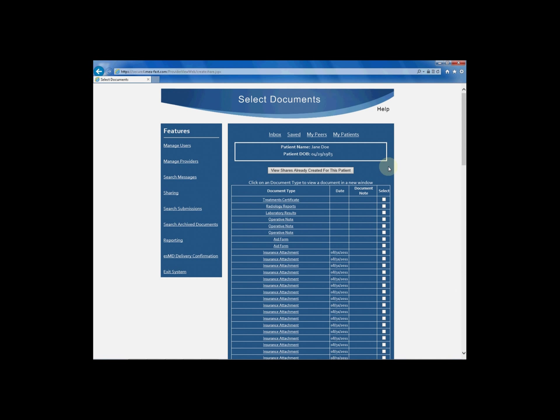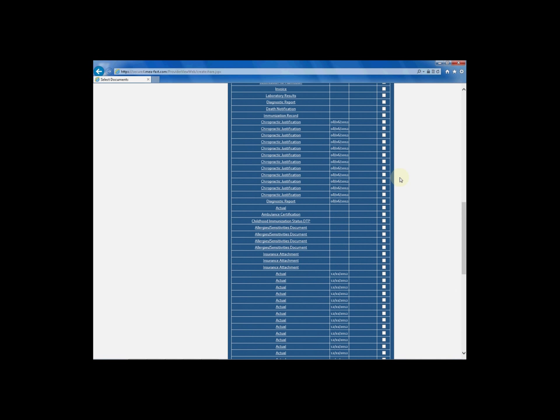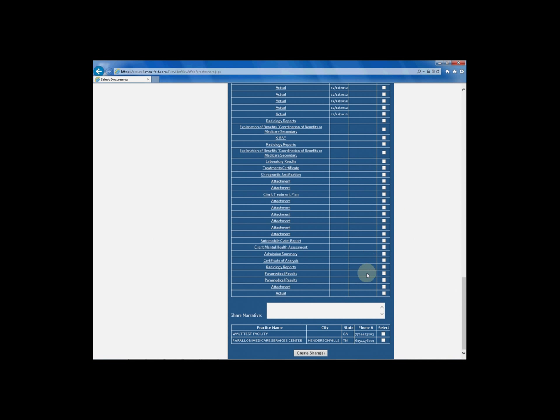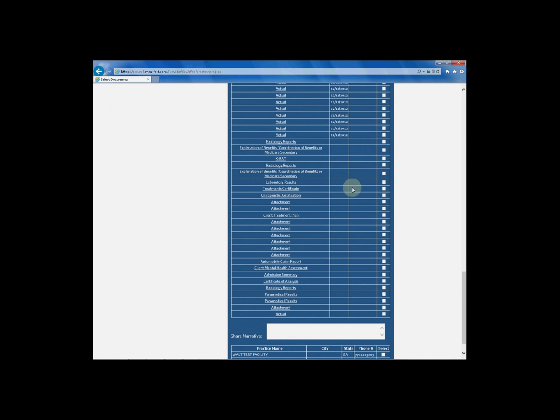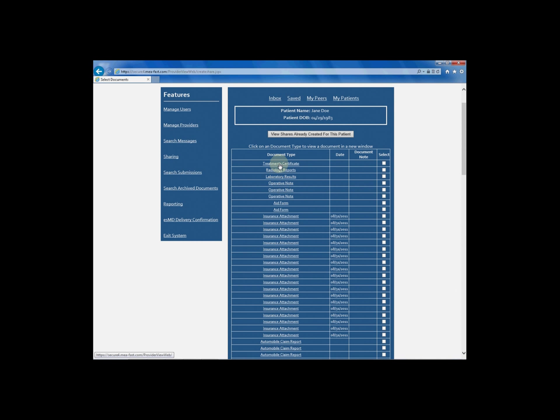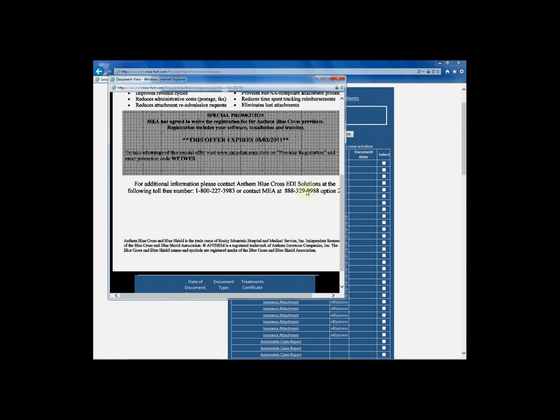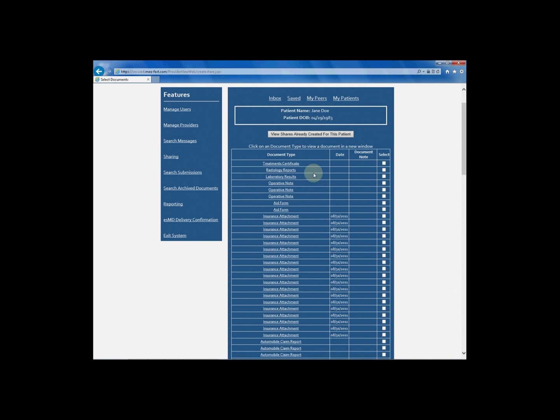This will show you a list of any and all documentation ever sent on behalf of that patient. This screen allows you to verify the documentation and view the documentation you are sending as a share to your peers. To do so, click the description on the left-hand side. This will open up a preview window allowing you to verify the information prior to sending it to your peer. Once you have verified and located the documentation you wish to share, you will put a check mark in the right-hand side under the Select column.